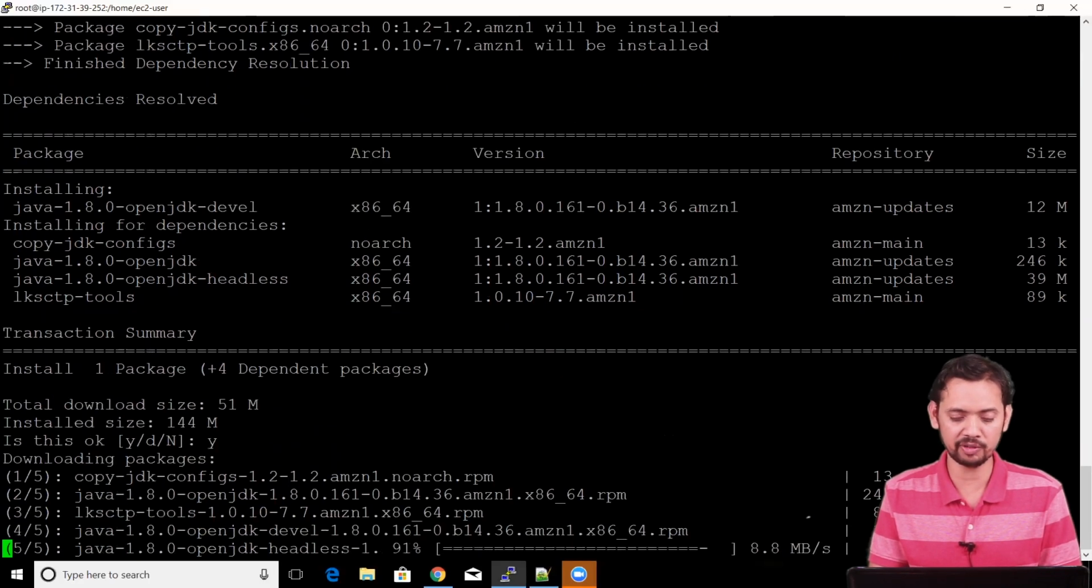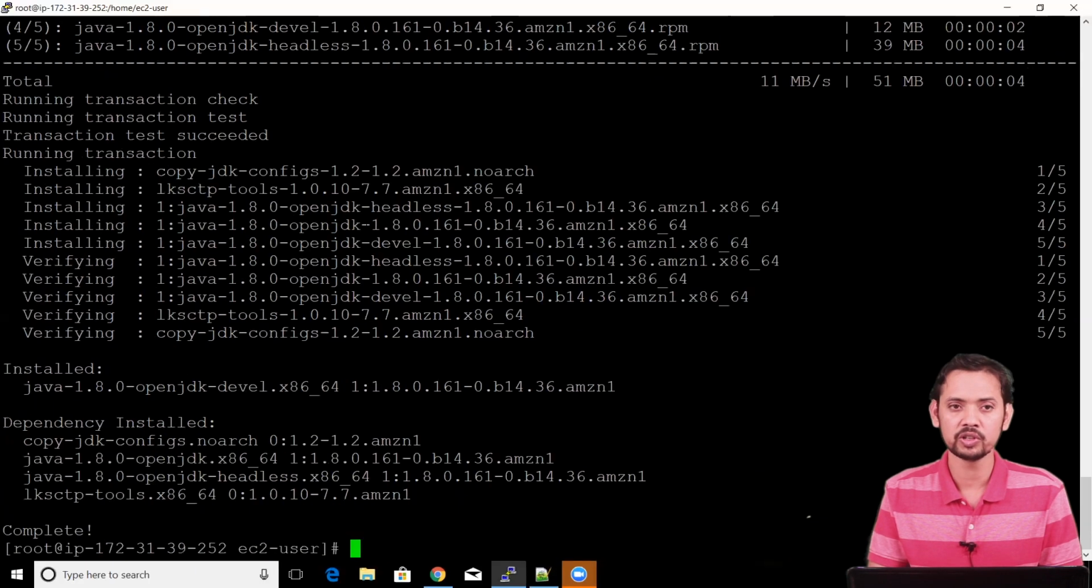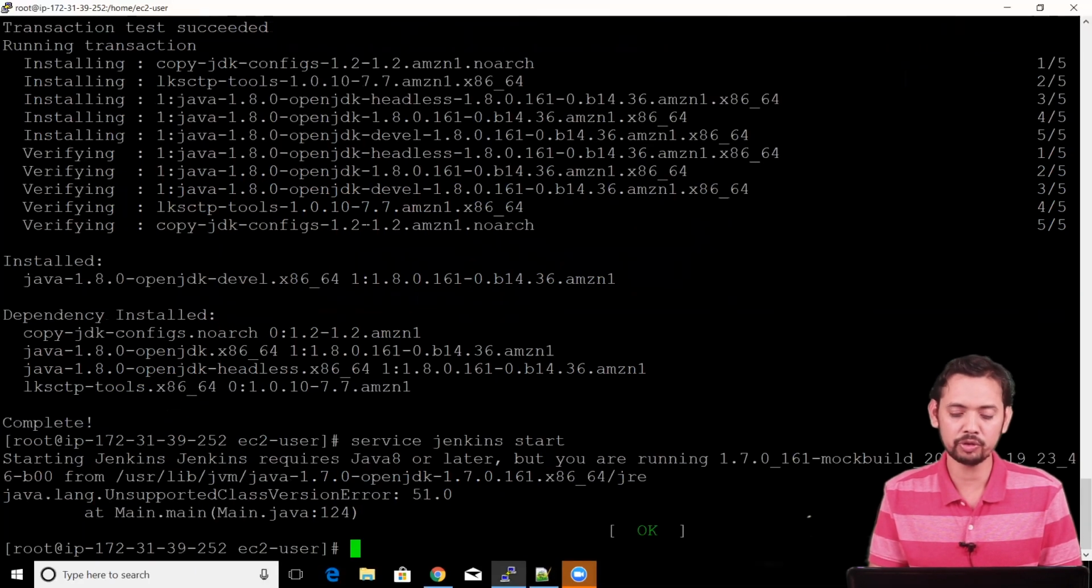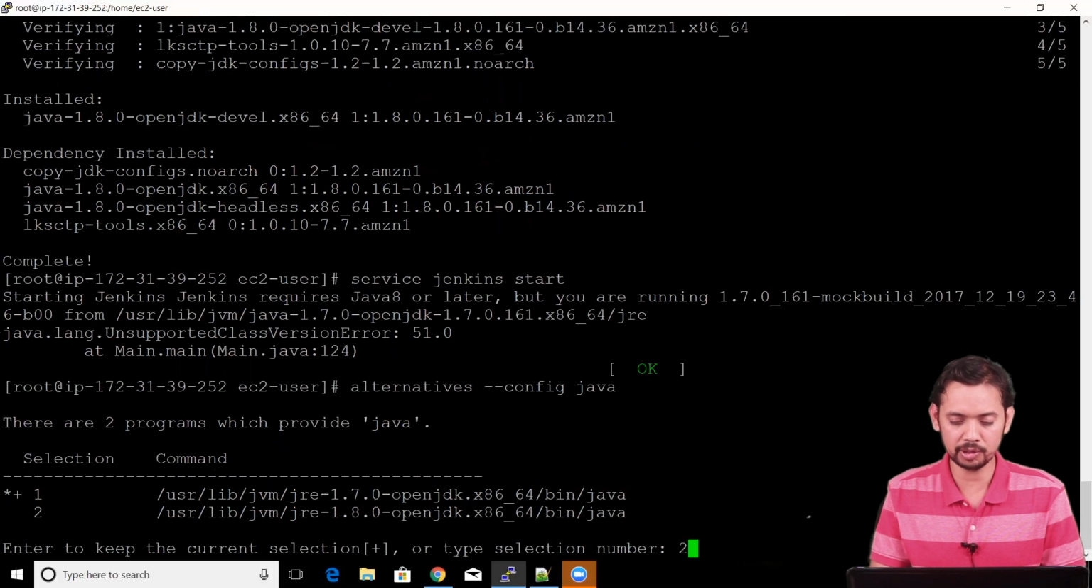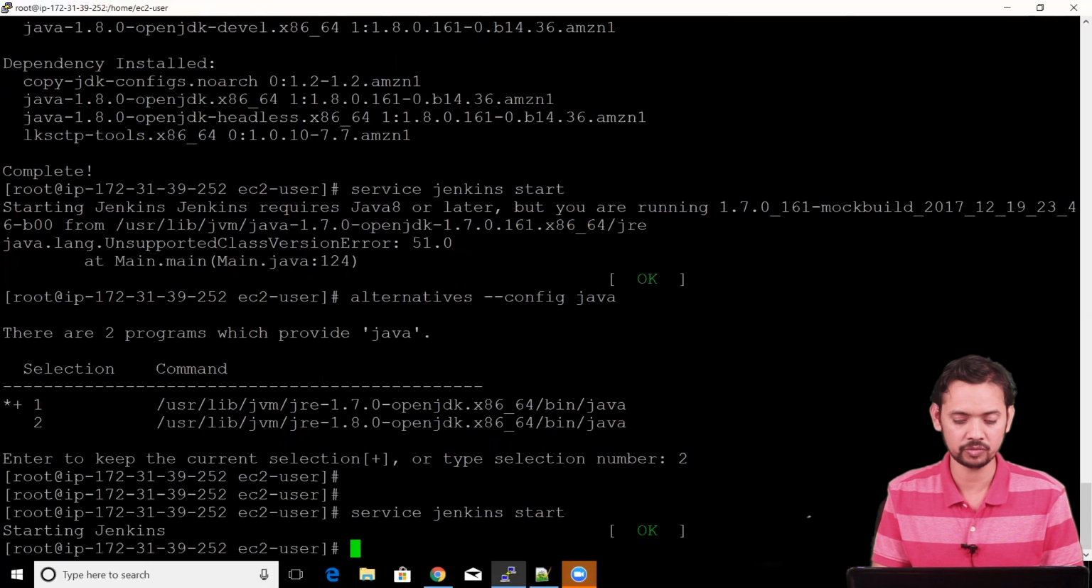Let's pause here and we'll start when it gets installed. So now Java is installed here. Let's try starting Jenkins once again. So this is what happens if you have already got 1.7 here. So even though now I have got my Java 8 installed, it is still using Java 1.7. So for that I'll be using alternatives --config. Fine, so I'll be using 2 because that is having my 1.8. So this time Jenkins is started.